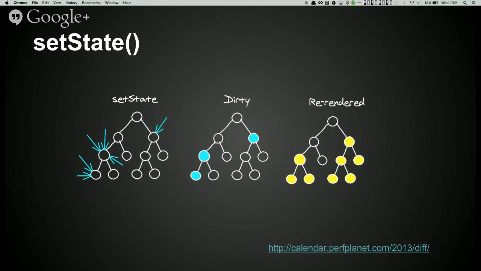So when setState is called on a node, it's effectively dirty, and in the next render pass, it and its children will be re-rendered. But shouldComponentUpdate will be called on each node to see whether it needs to go crawling down further.